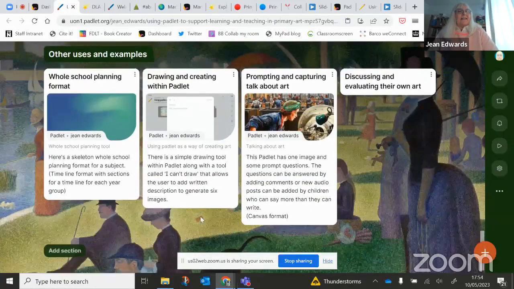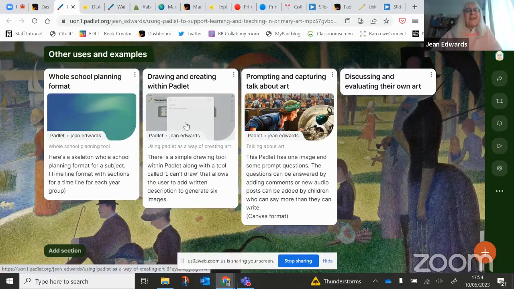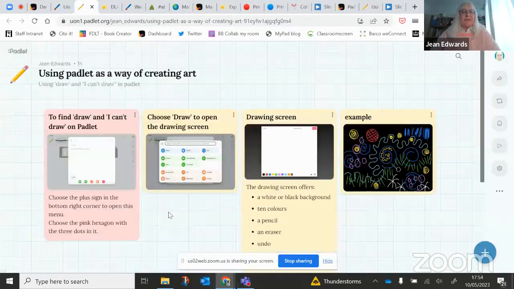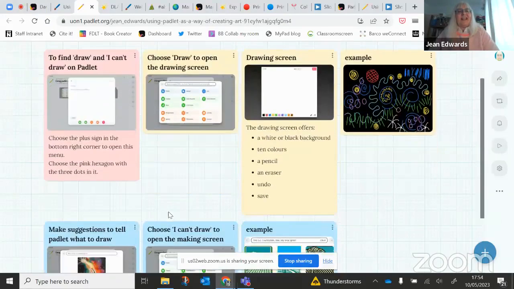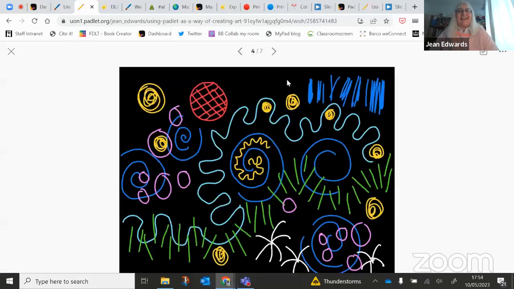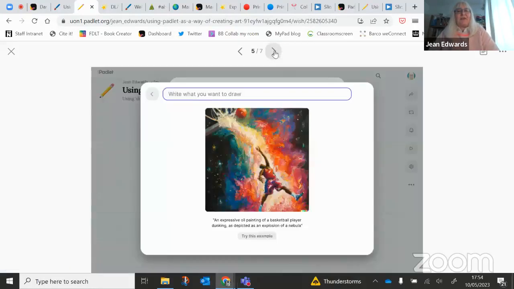And then in terms of a few other things, I'm conscious that I need to stop now. I think there are ways of children creating their own art within Padlet, which is a relatively recent innovation in that they've added the opportunity to make drawings. So there's a simple drawing screen here. It's just got colours and a pen, and you can change the background and you can erase things, and then you can save your drawing. So I had a quick go at that. It can be a quick, fun drawing tool.